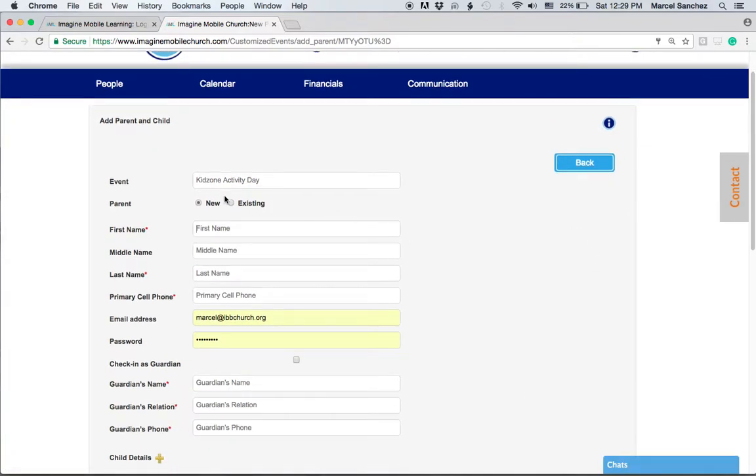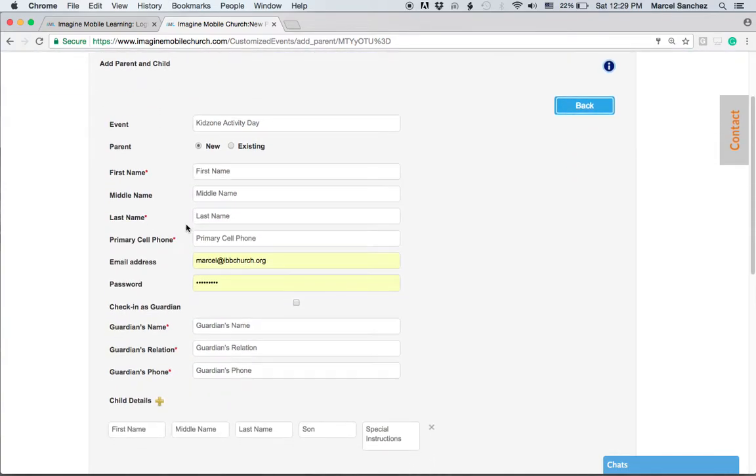Now, as a default, you're going to see the event that you're adding a parent to, and there's two radio buttons you see here. One is a new parent and the other one is an existing parent. A new parent is somebody who is not in the system at all, and you're basically adding them for the very first time. So for a new parent, you would type in their first name, last name, middle name if they have one. Very important and required, their primary cell phone number.